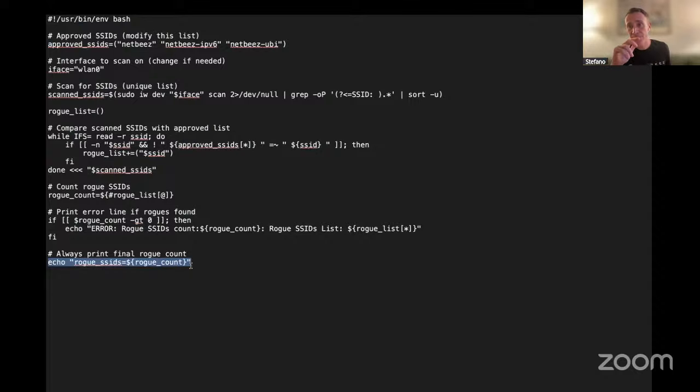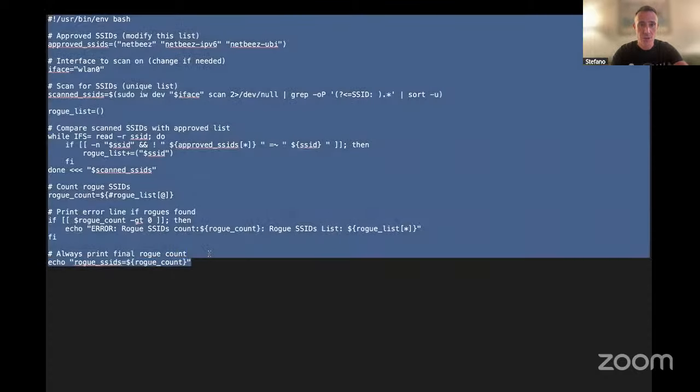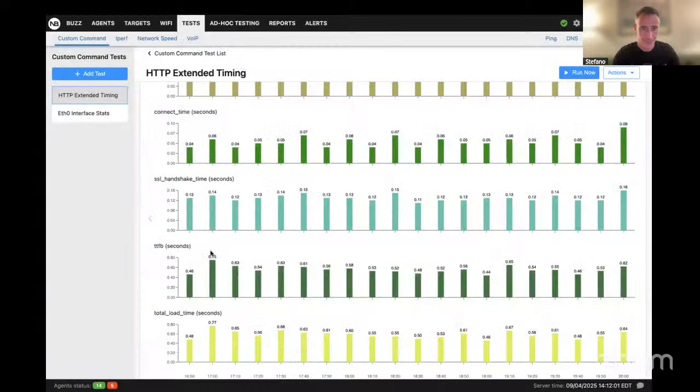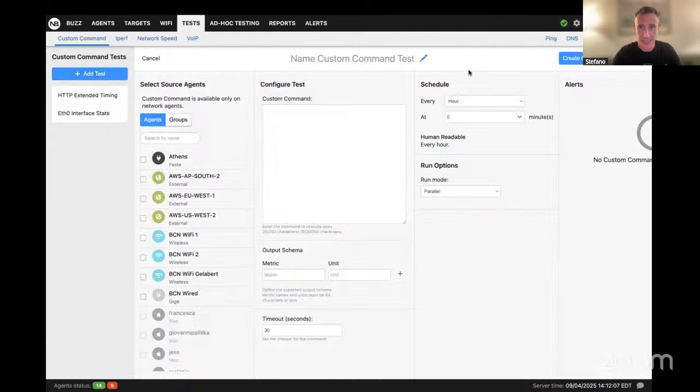So this is a script that is very specific to Wi-Fi sensors, right? All right, so for now I'm gonna copy this in my buffer, and I'm gonna go back to the NetBeez dashboard. And then from here, I'm gonna create a new custom command test. So I'm gonna click Add Test.